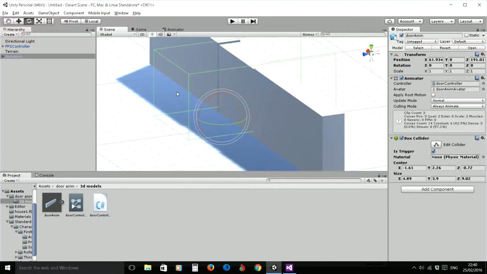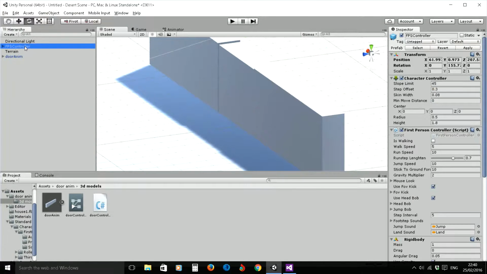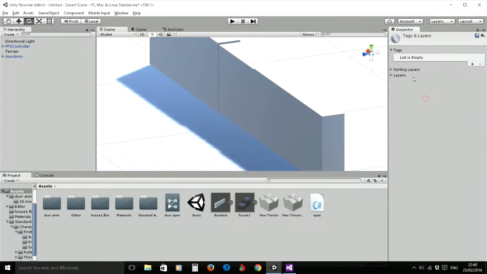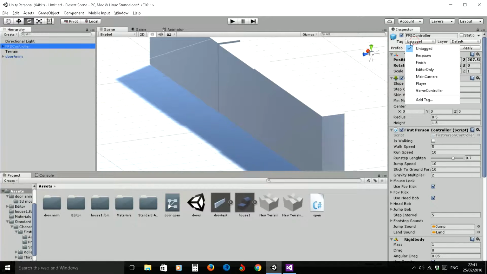Another thing, we need to identify the object that's going to touch this box. So I'm going to go to my character controller here, and I'm going to tag it with something meaningful. Currently it says Tag: Untagged, so click the button here and add a tag. Let's create a new one and call it Player. Go back to the character controller and tag it as the Player.